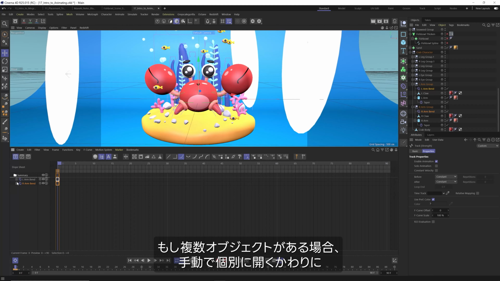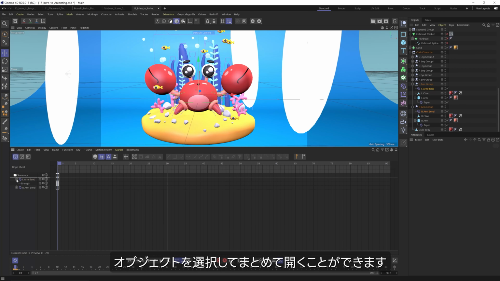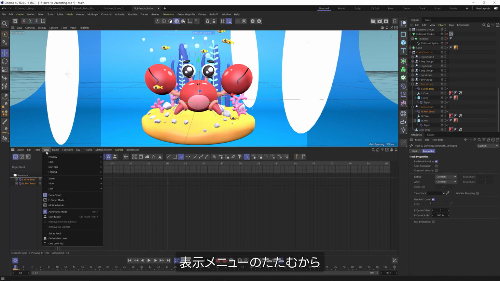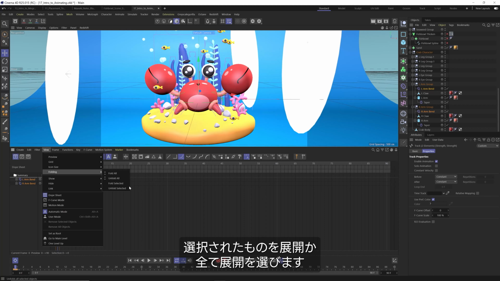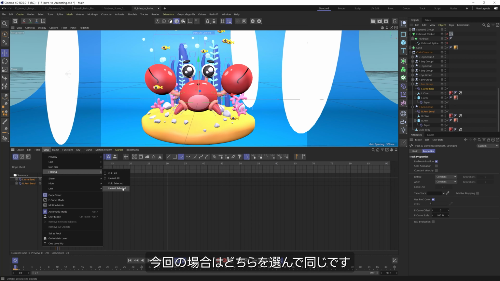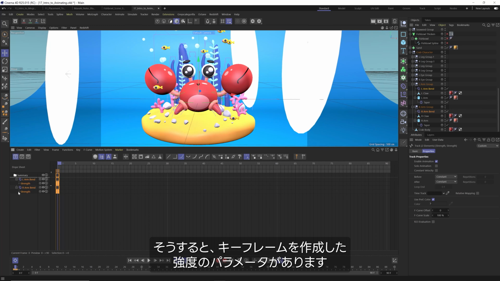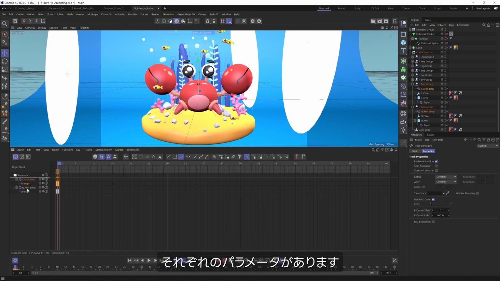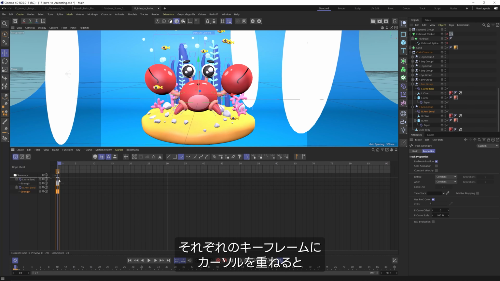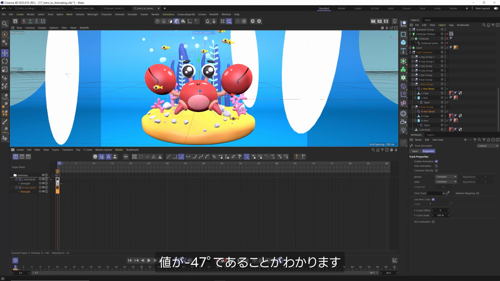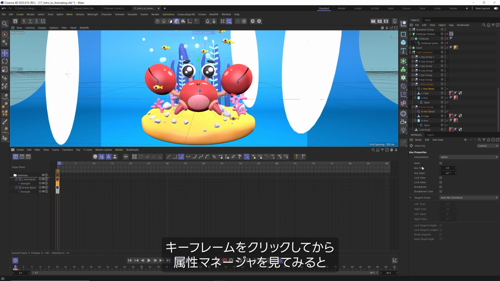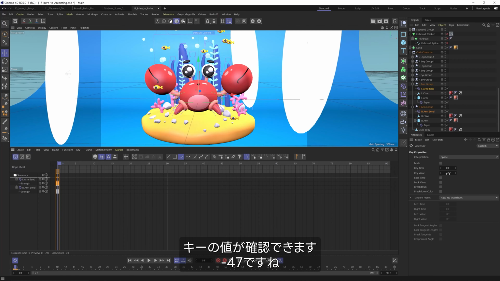Now, if you have multiple objects here that you want to unfold, instead of manually unfolding them, you can select the objects you want to unfold, go to View, go to Folding, and then you can either unfold selected or unfold all. In our case, both of these are one and the same. I'll just unfold all. And you can see here are our strength parameters that we set keyframes for. If I hover over each keyframe, you can see what the value is. So negative 47 degrees. If I click on a keyframe and go to the attributes manager over here, you can also see what the key value is, so negative 47.